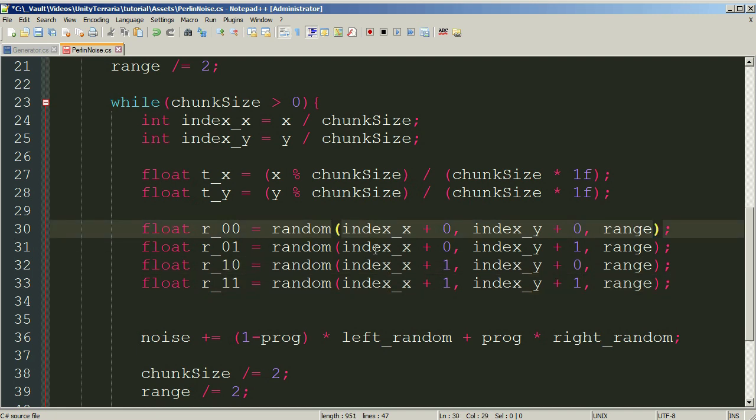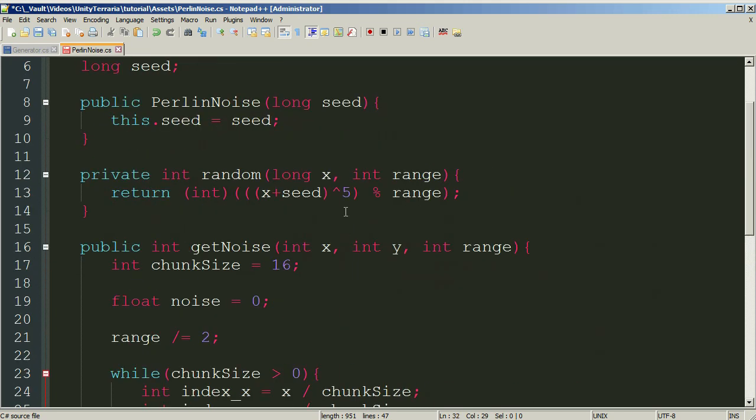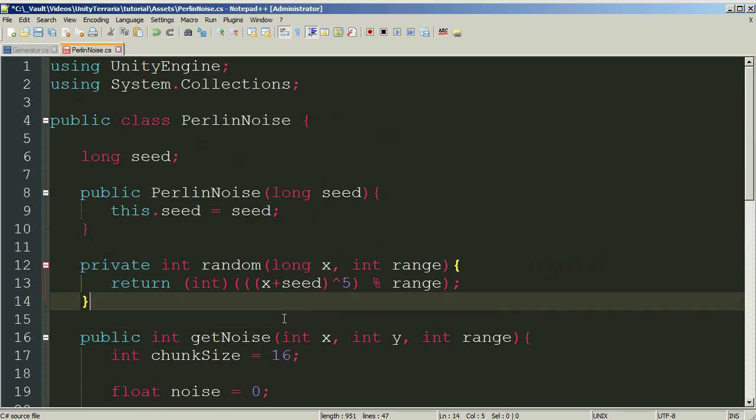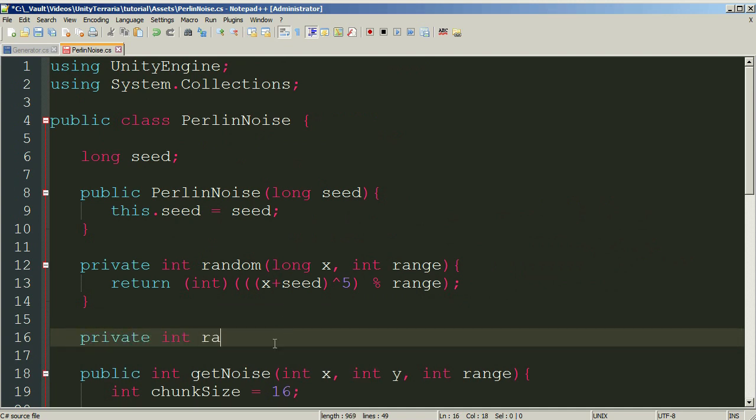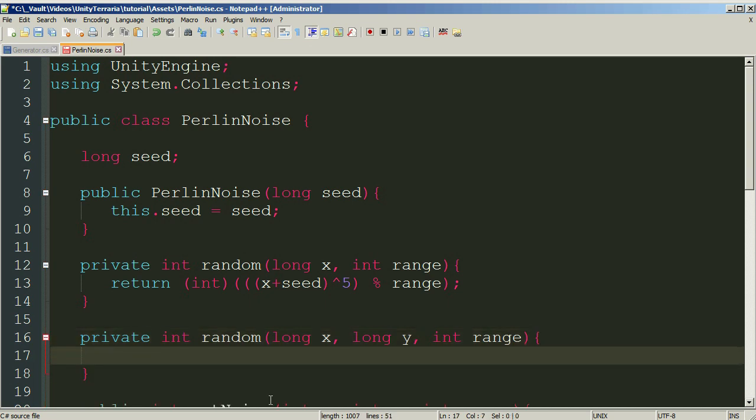Now, of course, we've got to change our random to take an extra parameter. I'm actually going to write a new one. So private int random, and we're going to say long x, long y, and int range. Alright, so basically what we're going to do is we're going to return random of something, comma range. And for this section, we're just going to find a way to combine x and y. Now, conveniently, we could just do x plus y.